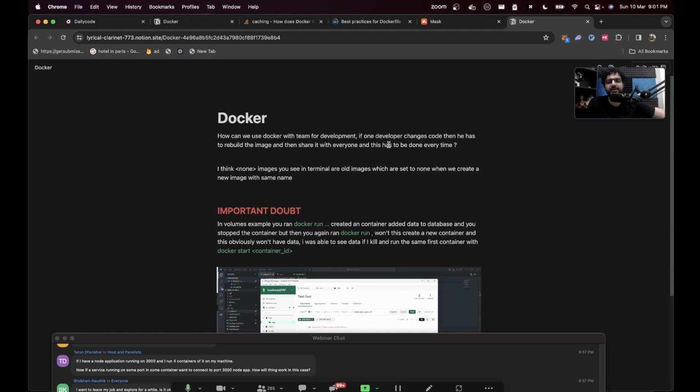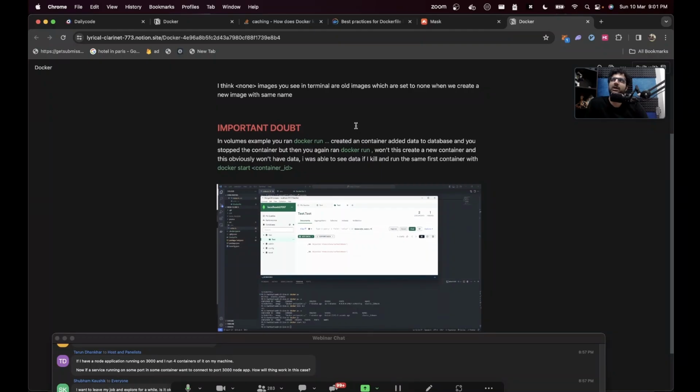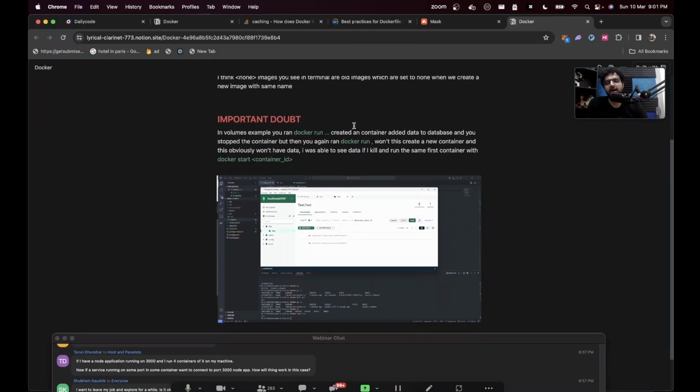I think the none images you see in terminal are old images which are set to none when you create a new image with the same name. Probably. Maybe.